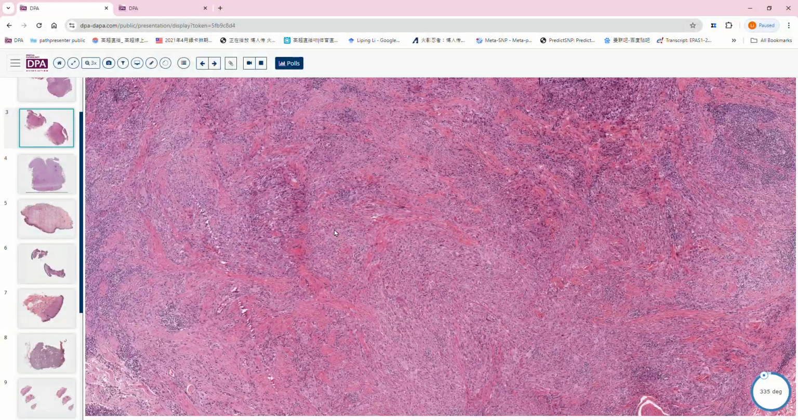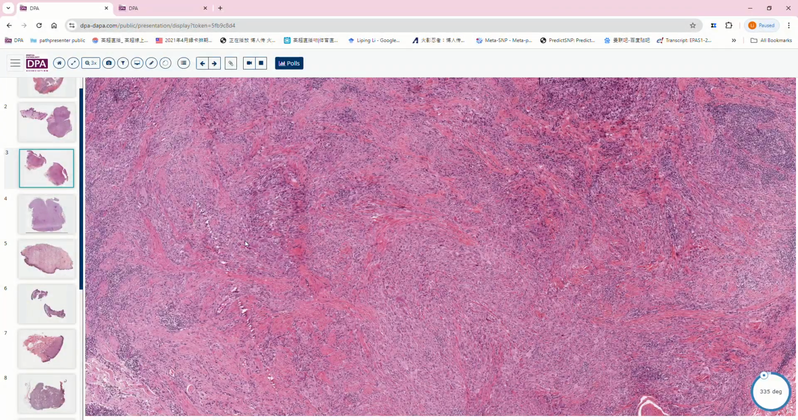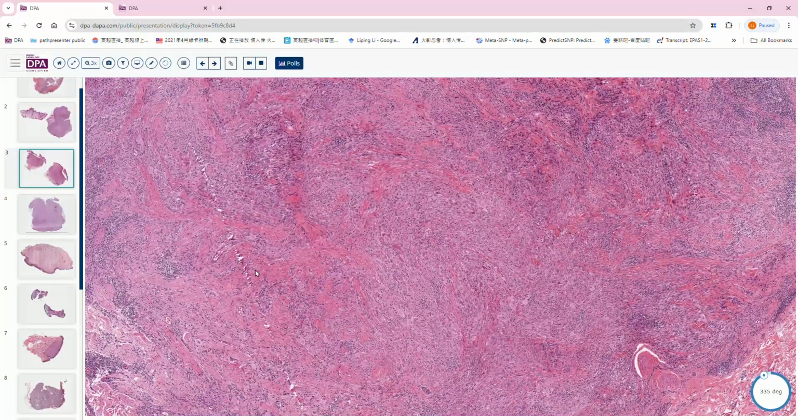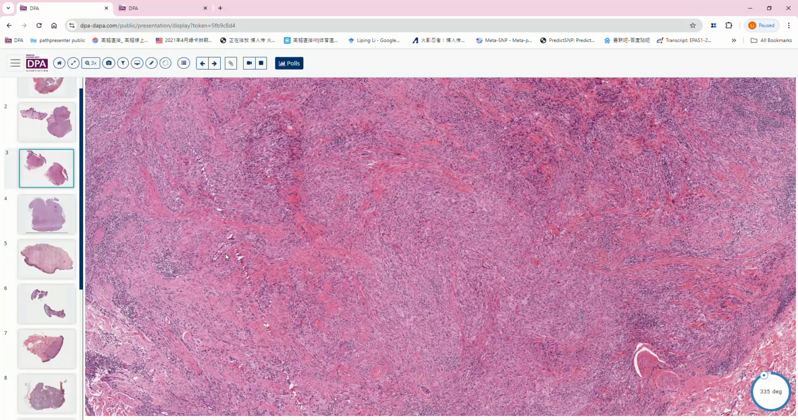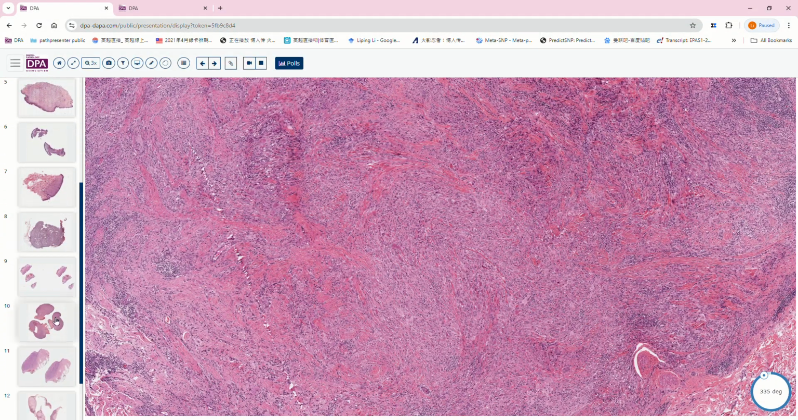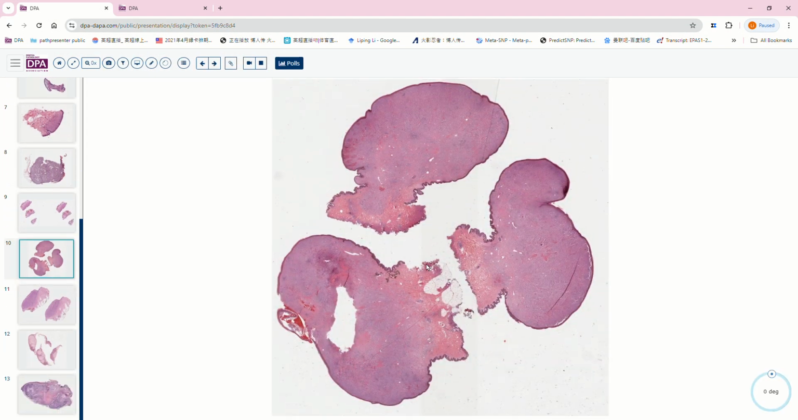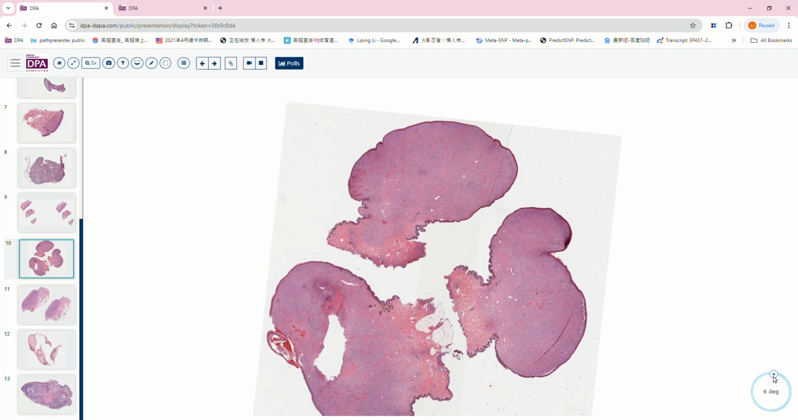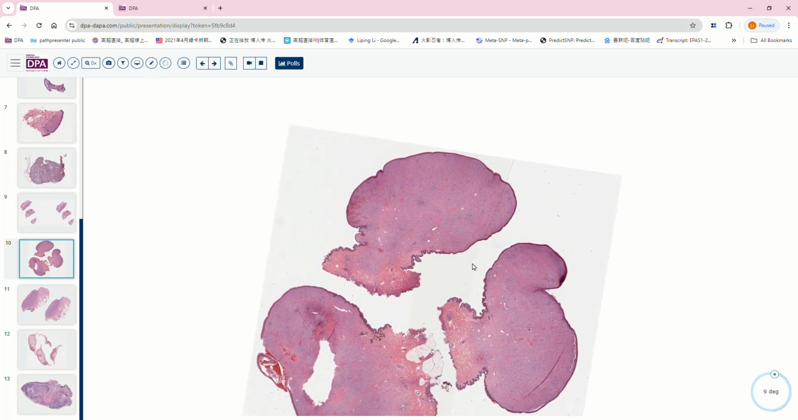Does anyone want to volunteer to take one? We already have the second case and the third case. Sure. Number 10. That's also a good one. Do you want to do a summary? Yes. Go ahead, John.